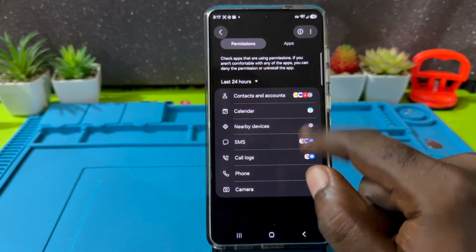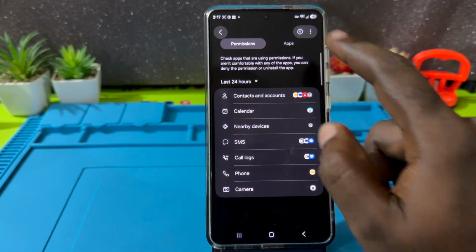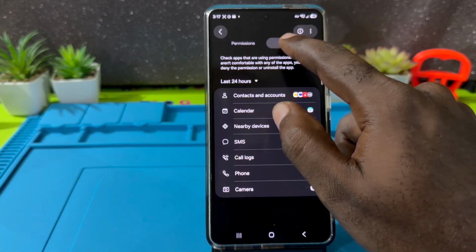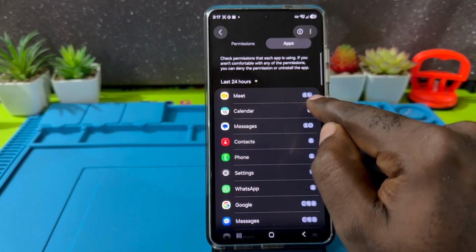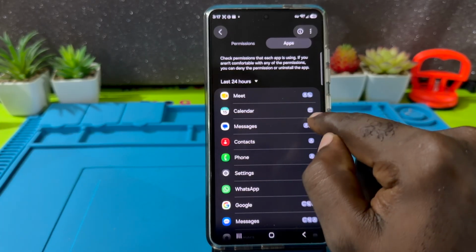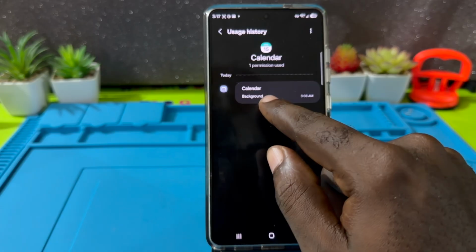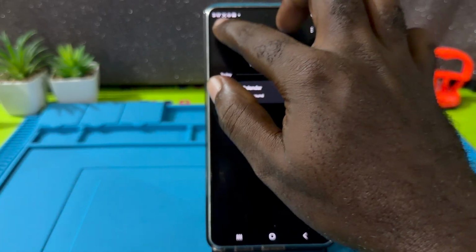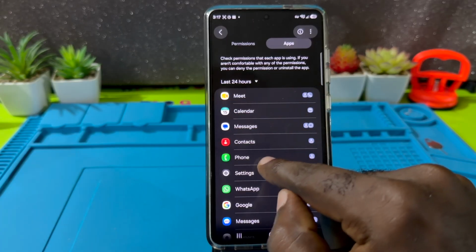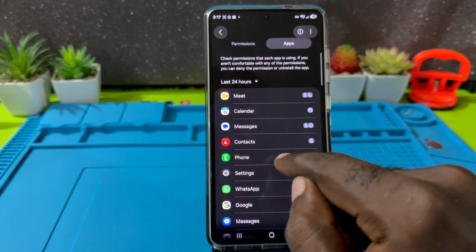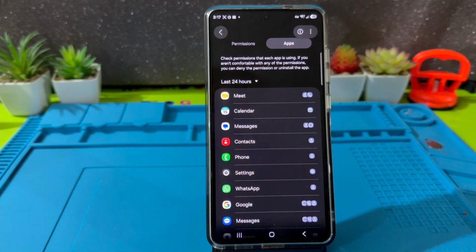So you can actually track down which apps are doing things that they're not supposed to do, or more popularly, go to apps and it will show you here Meet, and Meet used contacts, and the phone, calendar used, and you can check the calendar, access calendar in the background, or calendar was accessed in the background by calendar, and of course it involves events. You get the general idea.